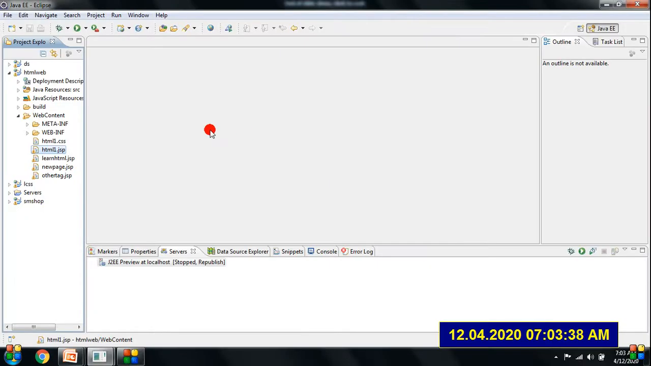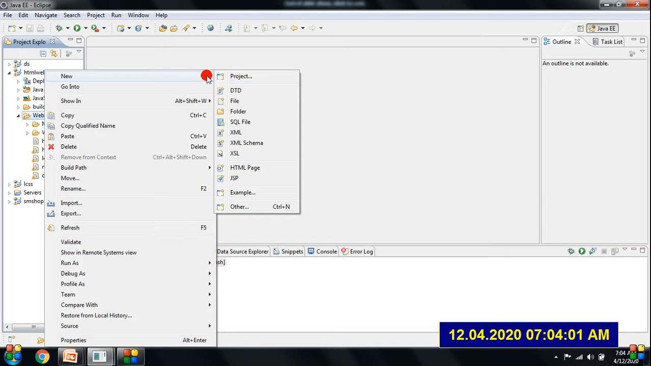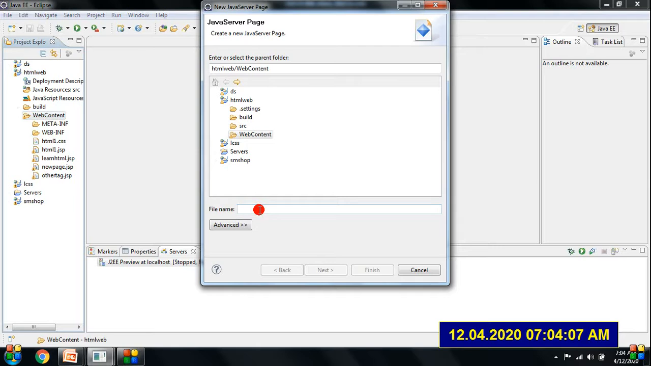Now we have already created a project. The name of the project is HTML web, and here you can see the HTML web project on the screen. Underneath you can see the web content folder. Right click on this and let me create a new JSP file. Go to new and then JSP. Click on here. Just give any name. Let me give HD1.